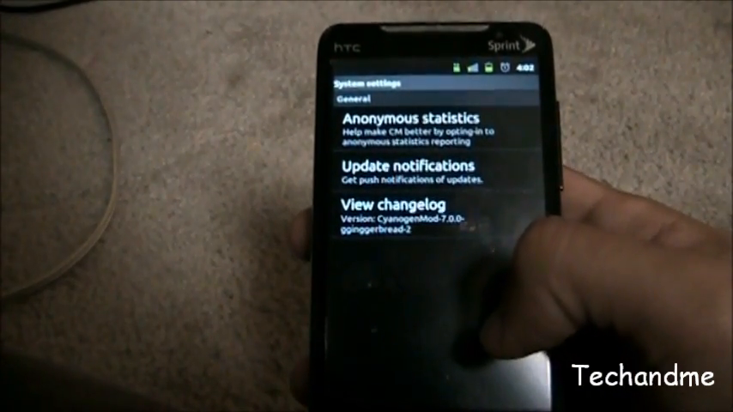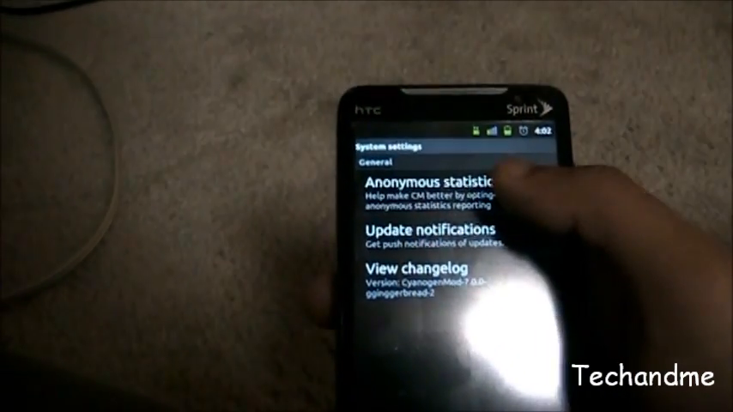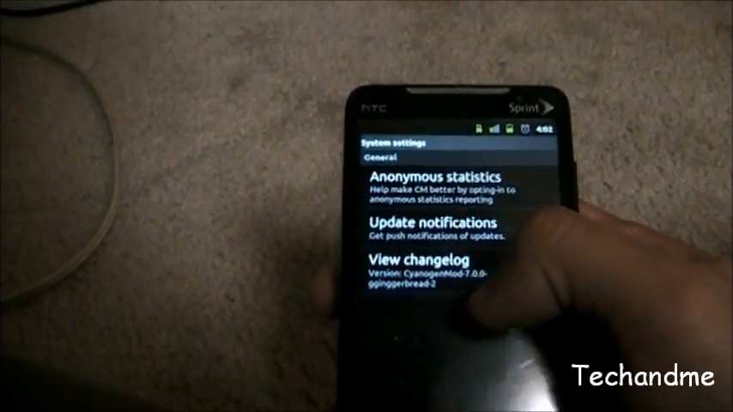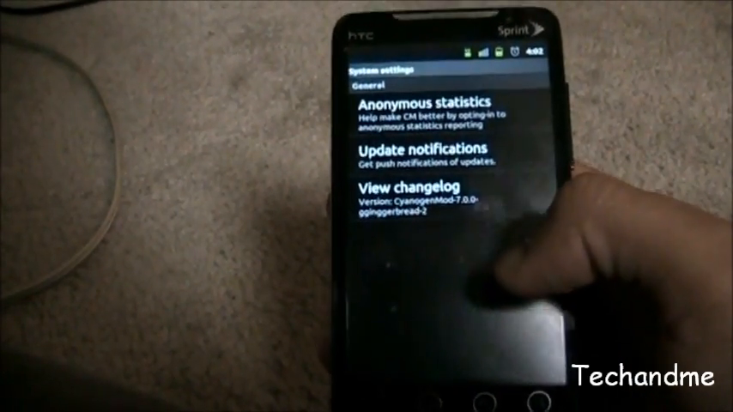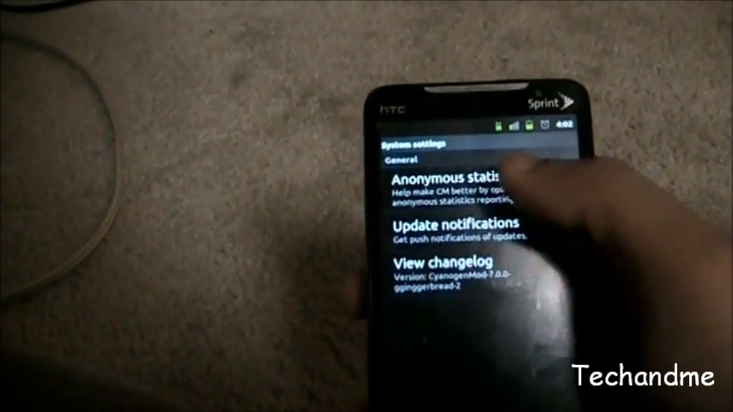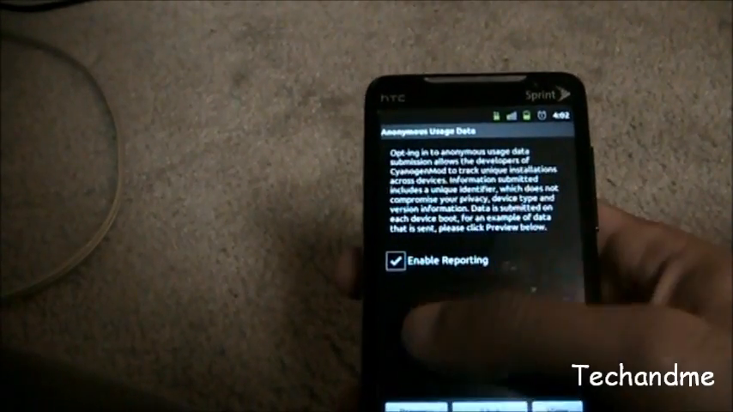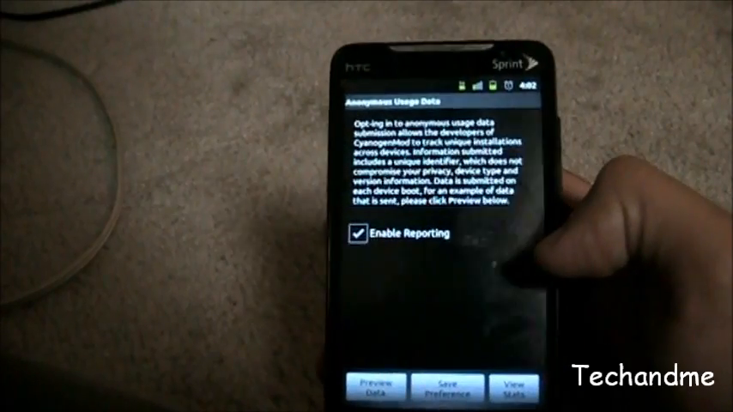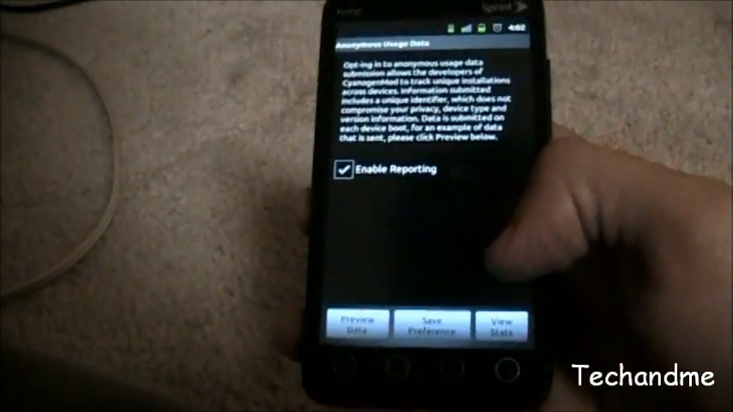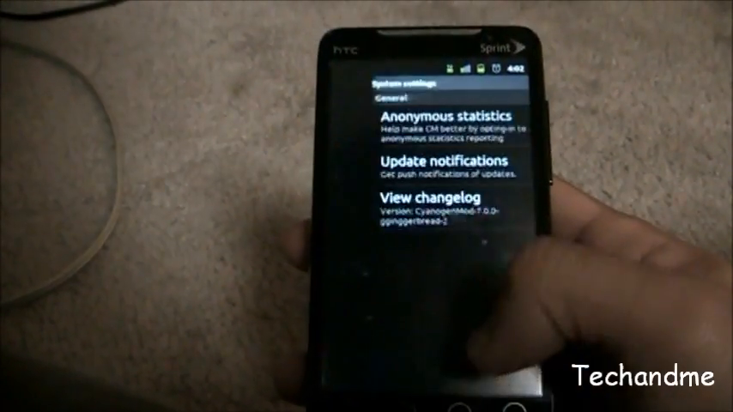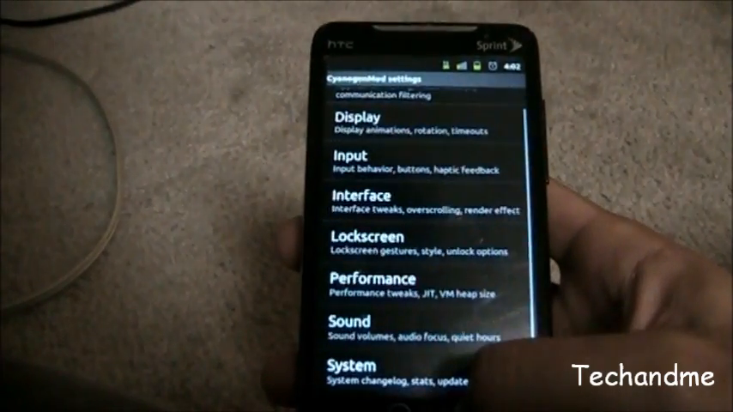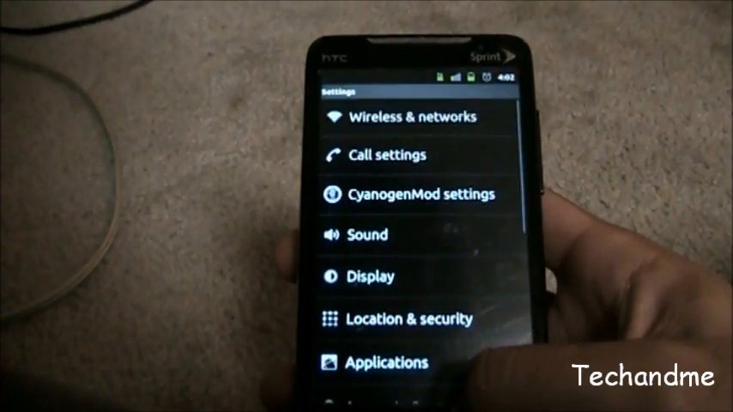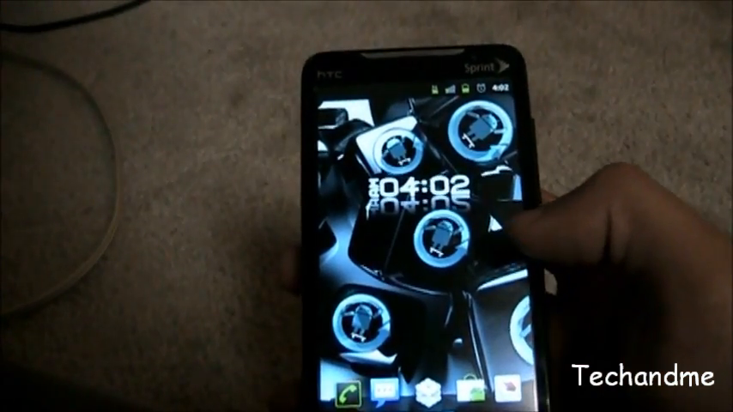System: anonymous statistics, update notifications, and change log. Basically, anonymous statistics is you enable reporting to the Cyanogenmod people who make the Cyanogenmod ROM, so they can improve it basically. So that's about it with the settings, and let's get back to it.